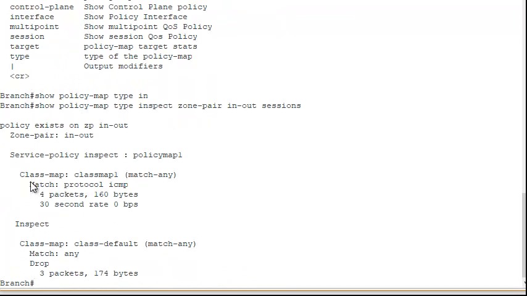There we go. And we can see that we're using class map 1. That class map matches any. We had 4 packets match. So just some information. The default, so if the packets don't match this protocol, the default is to drop. So if I don't match, then I'm going to drop. Okay, let's do a couple more things.